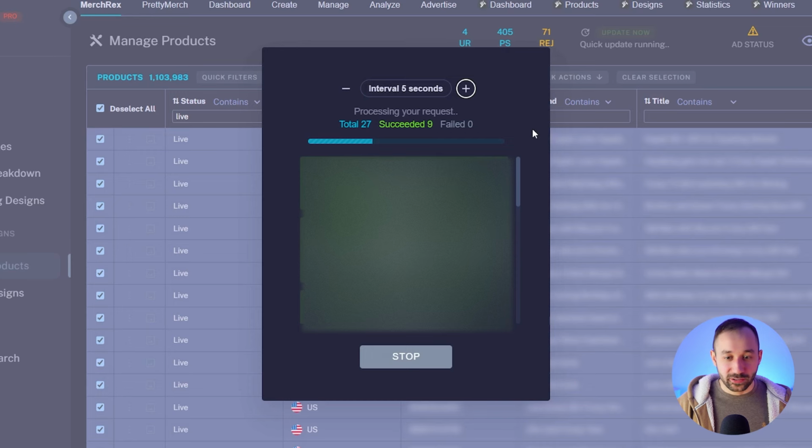If you want to stop it halfway through and make some changes or do something else, you can hit stop right here. But basically you can keep this running in the background. It does take its time if you've got a lot of products, but it's definitely a lot better than going in and doing this manually.